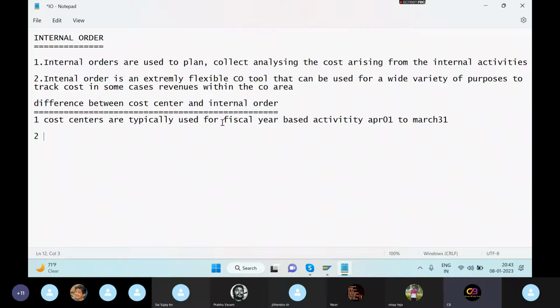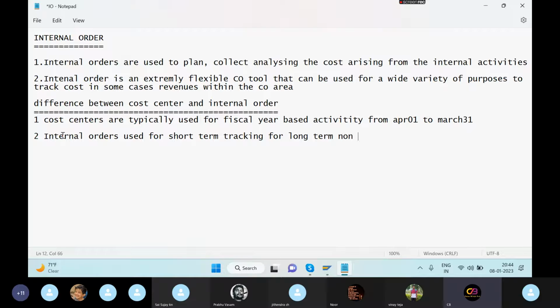Internal order is generally used for specific events. In a company there are specific events that happen. For every event we can collect the cost, and for that event we need to set the budget as well as capture the cost. So the internal order is used for short term activity tracking. Internal orders are used for short term tracking, for non fiscal year based activities.